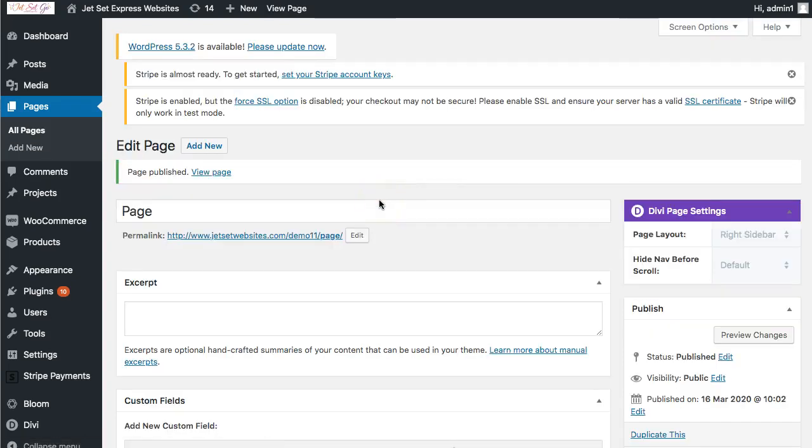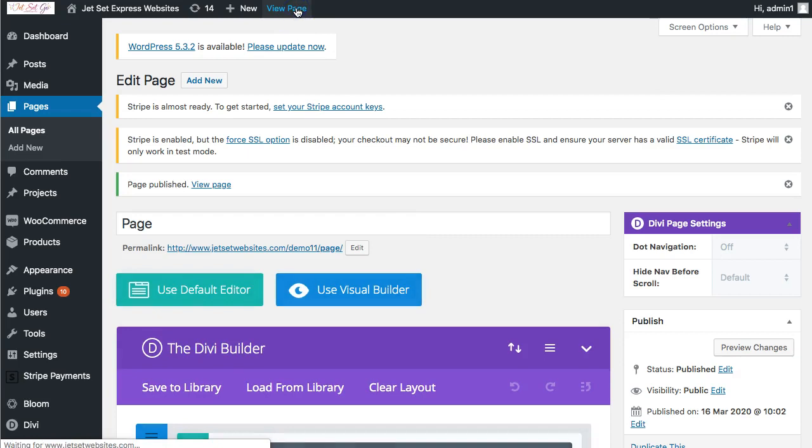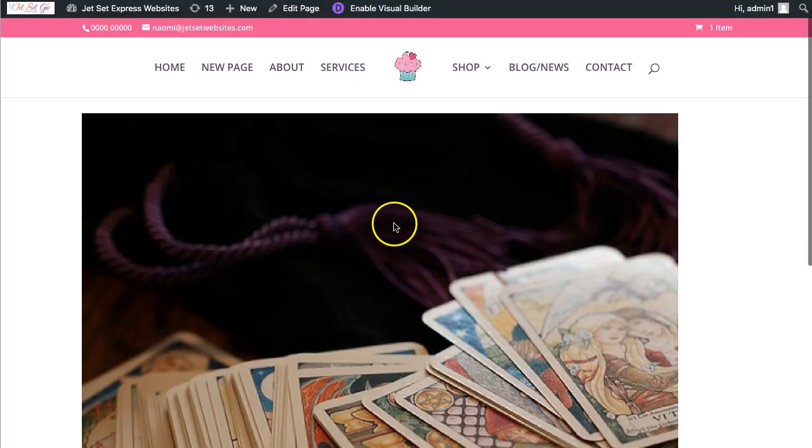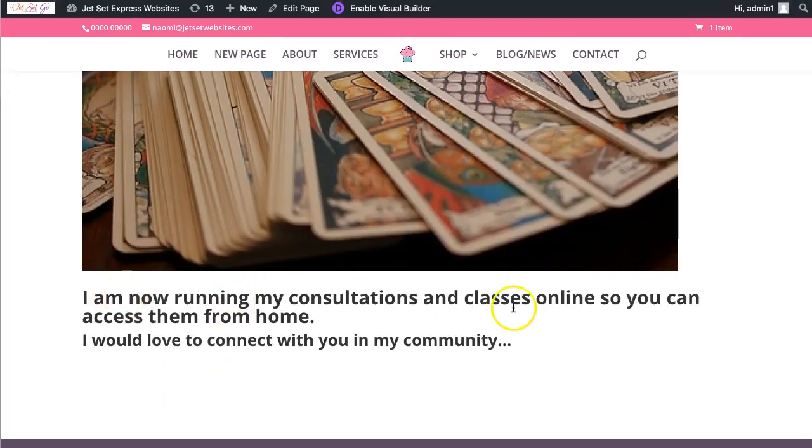Now, one of the reasons why I love using WordPress and Divi is that we can change stuff on screen pretty easily as well. So I've got quite a big image up there. It wouldn't be that big ordinarily, but I'm now running my consultations and classes online, so you can access them from home, and I'd love to connect with you, my community. Okay, so they can then, I'm just going to enable this little visual builder gadget here to help me.